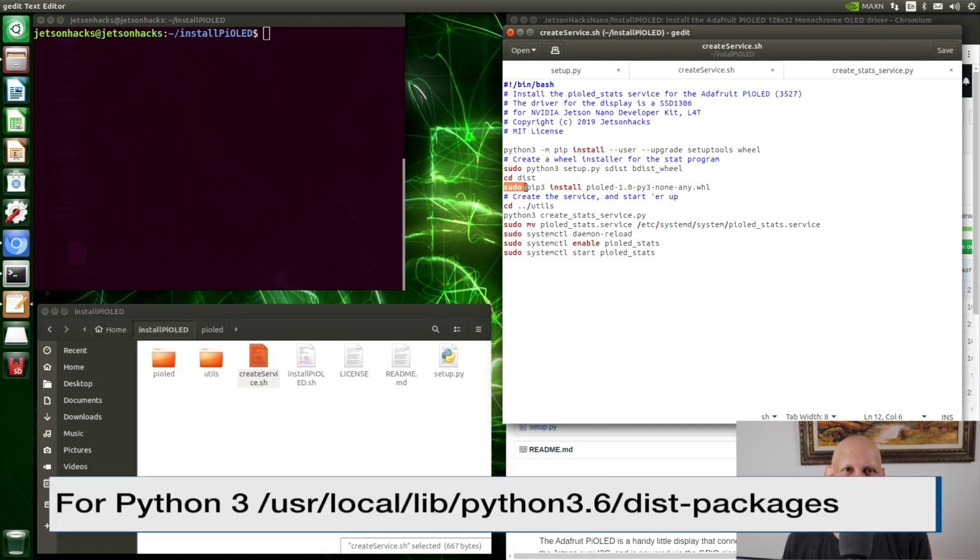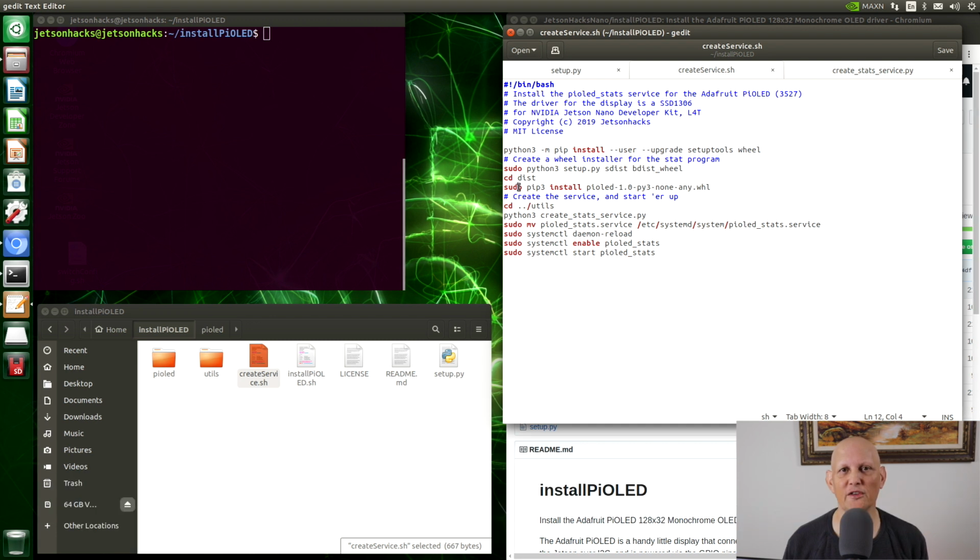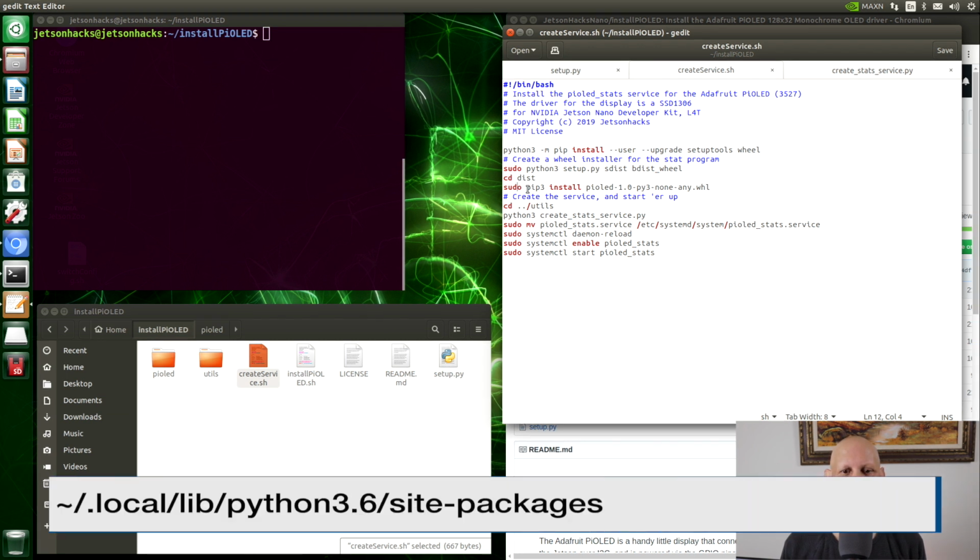Global installs go in /usr/local/lib by default. If we omit sudo, then it does a local install. Those are in a hidden directory under our username in .local.